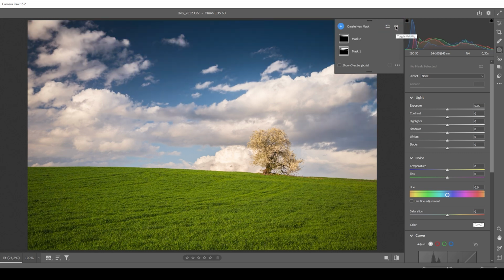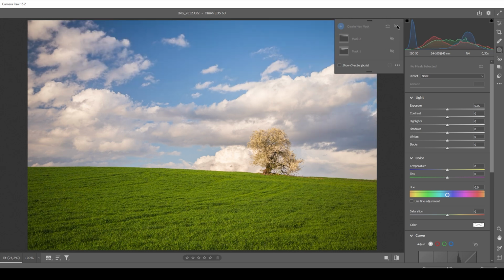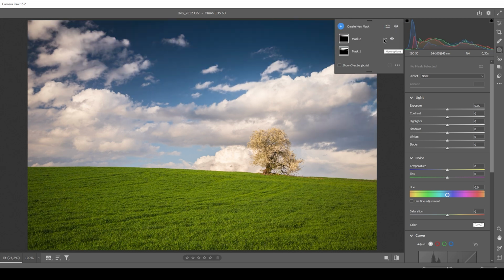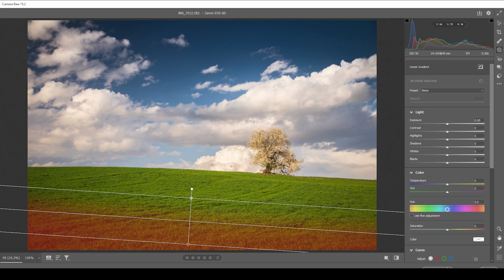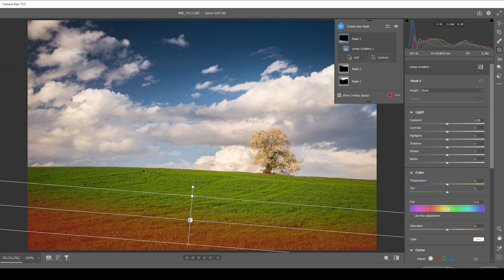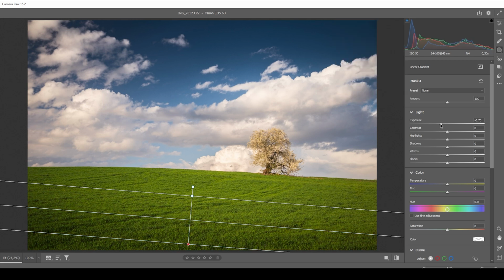We have a lot more contrast going on since the bright clouds were not affected by the color range mask. So that's a really cool effect, but let's continue. I do want to create a simple linear gradient for the very near foreground, and that's because I want to create some kind of vignetting effect, making the foreground right here a bit darker. So again, I'm just going to use some negative exposure right here.